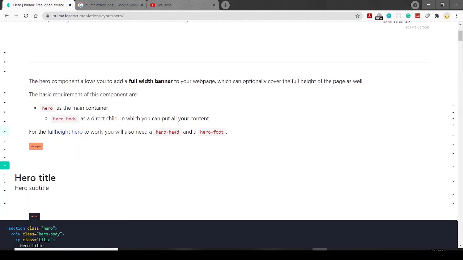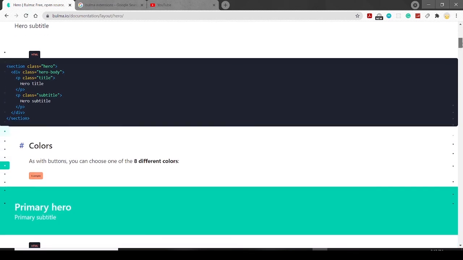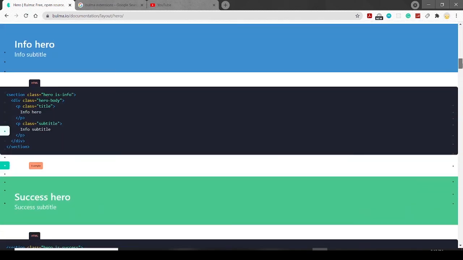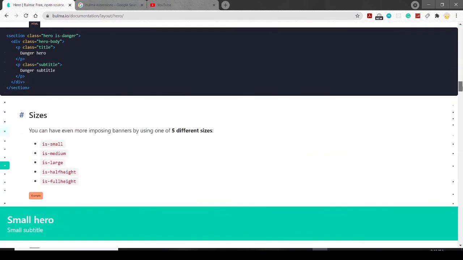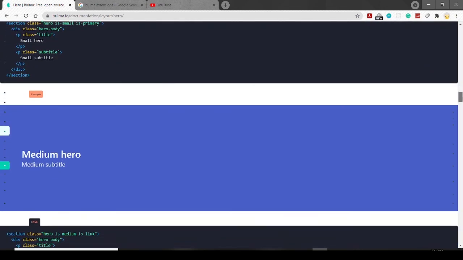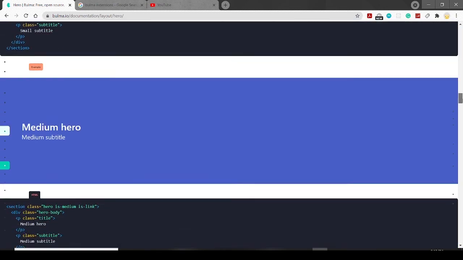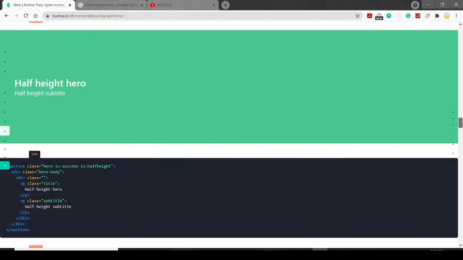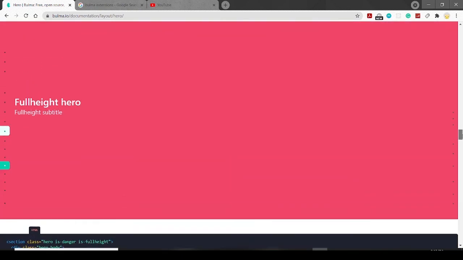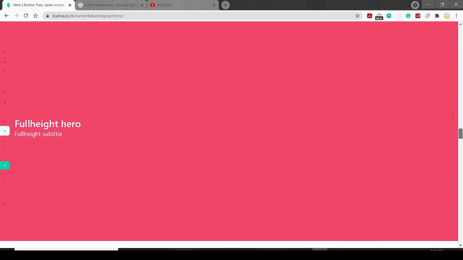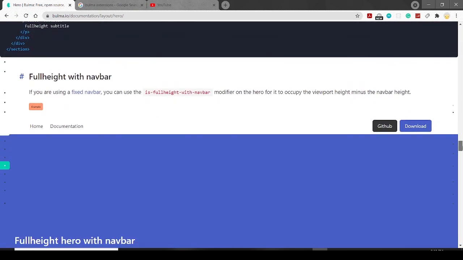Here is the example of a full height hero, and the colors you guys can see, different color variations. Then sizes: small, medium, large, half height, and full height. This is a small, and this is a medium, and this is a large. This one is the half one, and this is the full one. Okay, the difference between half and full can be found easily. And they do have a full width navbar.